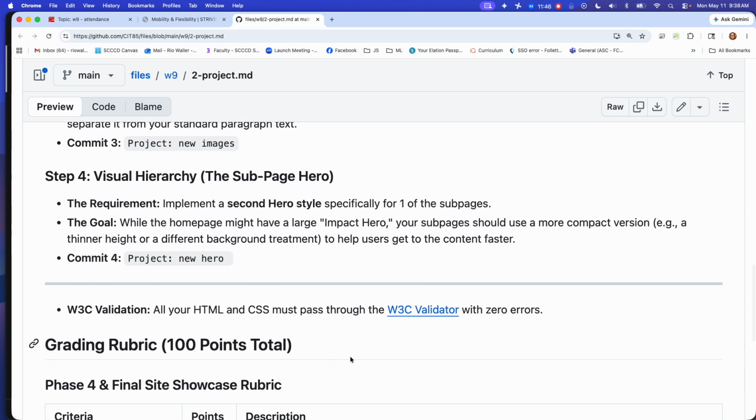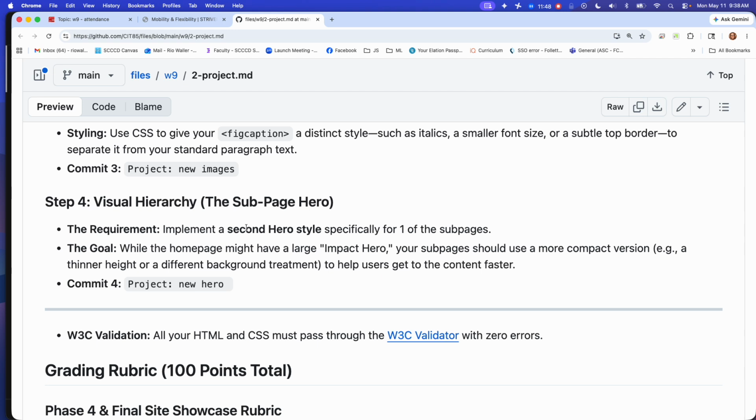All right, so the last requirement is to implement a second hero style, right? Specific to one of the sub pages. Okay, so pick one of your sub pages and you're going to implement a new hero style. Now, what does this mean? You still use almost everything we used on the heroes. You just might make it, as in this case, you'll see mine, maybe a little more compact or a thinner height or a different background treatment, something different than what we used before to help users get the content faster.